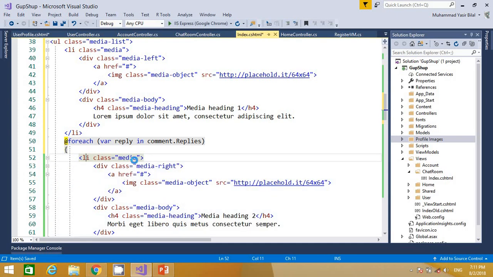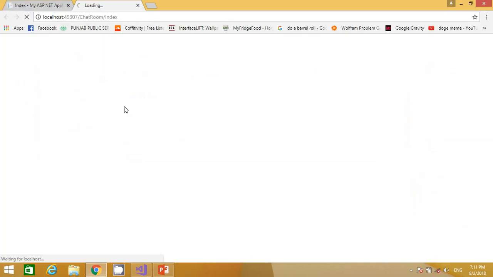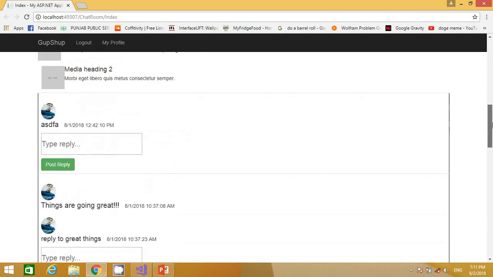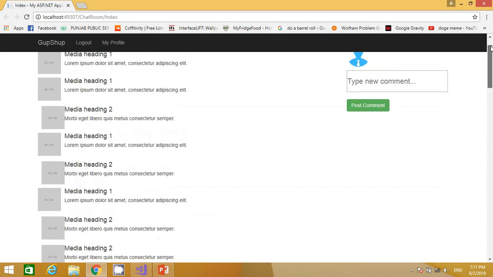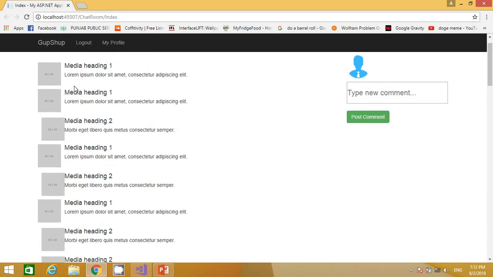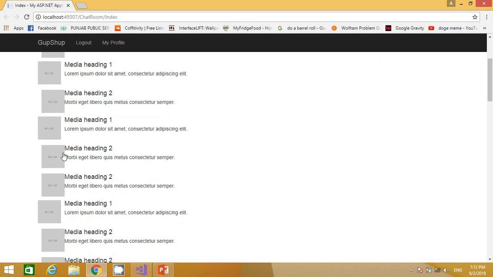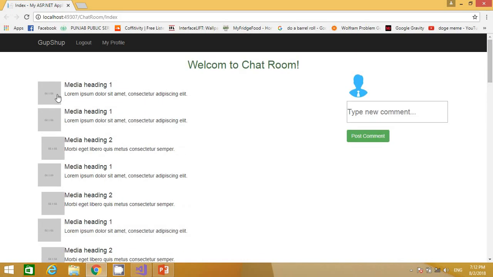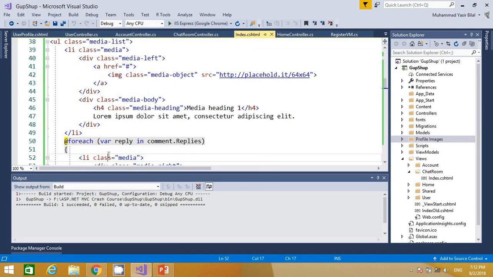Now if I run it, you can see that the reply media object will be appended only when, now this first comment does not have any reply, that is why there is no reply. You can see here the first one has no reply and this one has got reply, so first main comment does not have any reply and this one has one reply, and so on, and this one has got two replies. So now what we will do, we will update the picture and username here and the text over here.